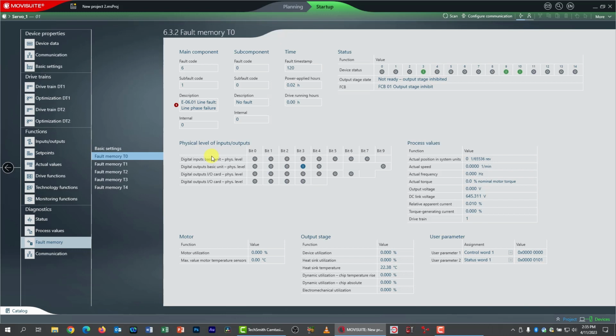It also indicates a few other things, like it shows me how many hours the drive had been running. It tells me how long the power had been applied. It tells me what the digital inputs and outputs were doing at the moment of fault. And it gives information about the motor, the output stage, and process values. There's actually a ton of information here. If you're dealing with faults, then this is a gold mine to help you figure out what the system was doing when it faulted. It's sort of a snapshot right at the moment of fault.